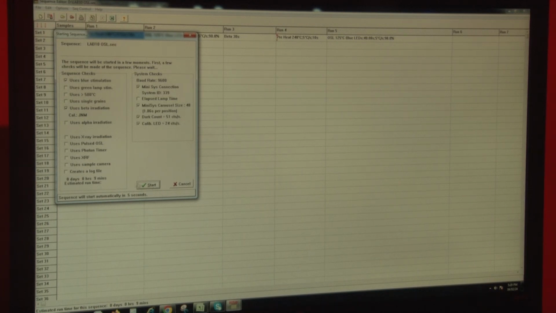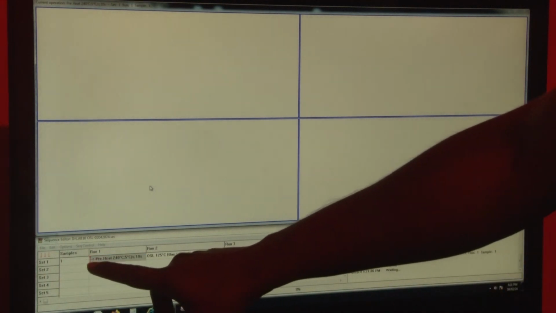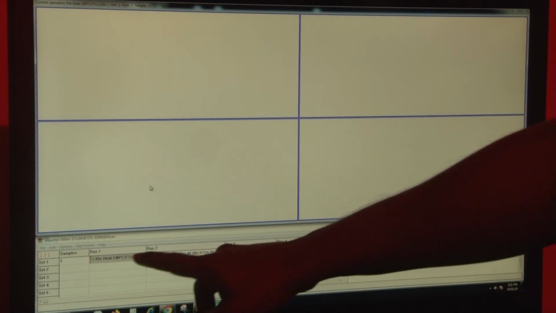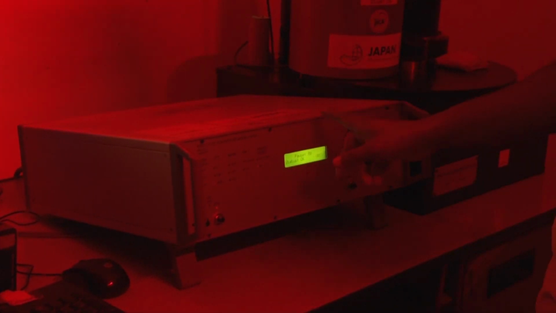It will start automatically in 6 seconds, or you can start by pressing start. When your system is on, you can see this one first: it will preheat the sample. All the information you can see on the controller part.